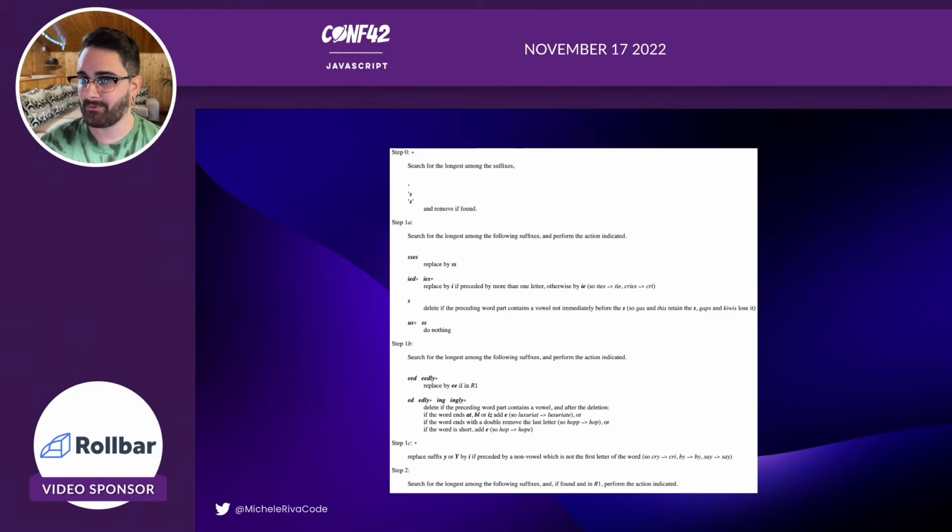So in that example, as you can see here, we have like, I don't know, step 0, search for the longest among the suffixes. If we find that suffix, we just remove it. Then next step, search for the longest amongst following suffixes. And whenever we find one of those suffixes, we perform a given operation following the algorithm description. So it's really easy and convenient to follow these instructions to create more and more stemmers that are battle tested, accurate, and also widely used inside other projects.